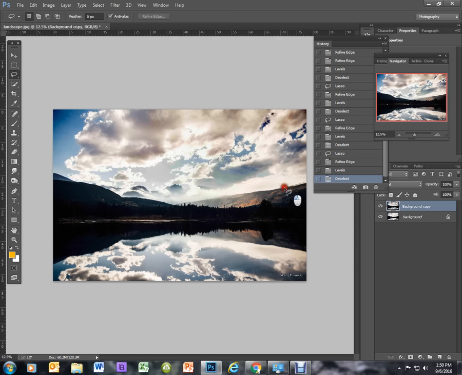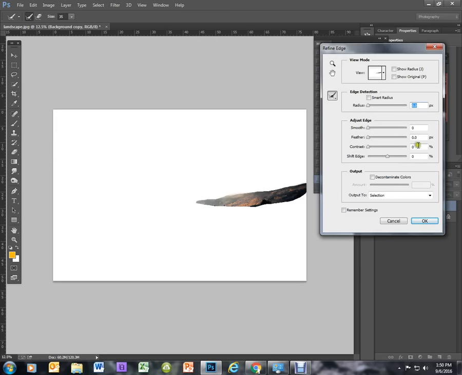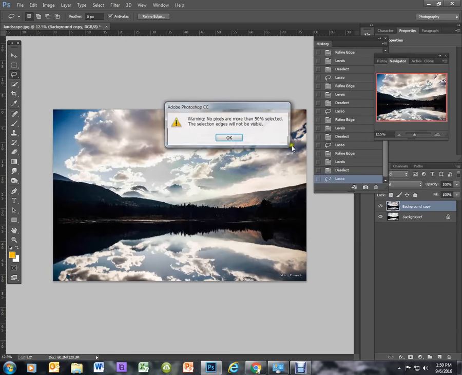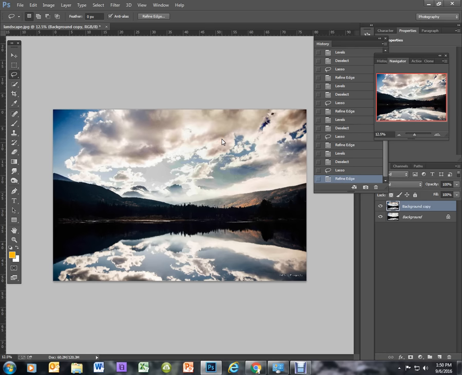So I'm just going to select only this mountain region area in the back that's not too dark. And I'm going to go to Refine Edge, click on 250. Okay. Oh, it says warning, no pixels are more than 50% selected. The selection edge will not be visible. All right, so I accidentally selected too small of an area, so I need to make this a little bigger.